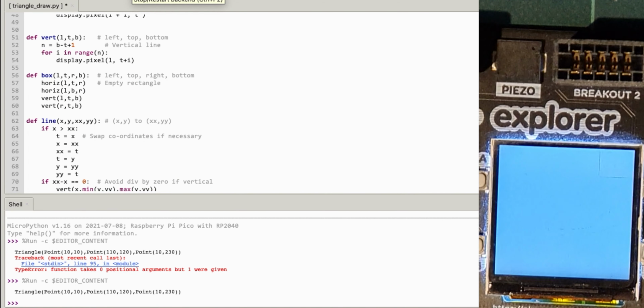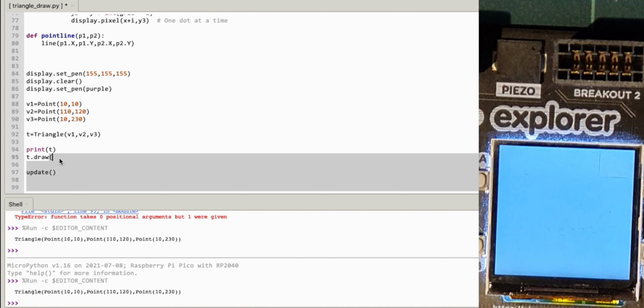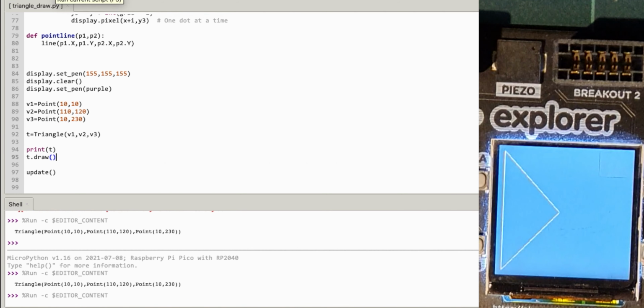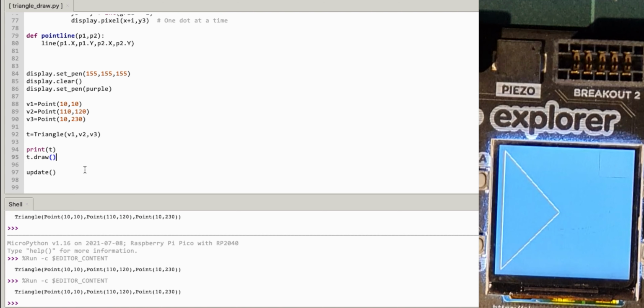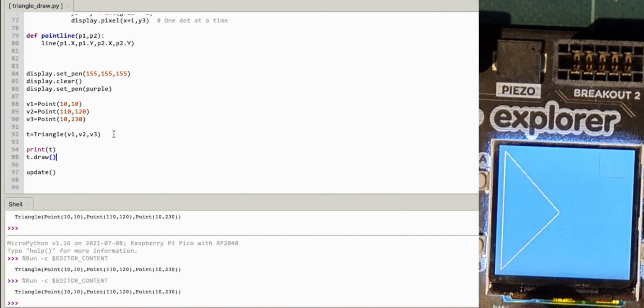Let's see whether that one works. And let's put those back. Yeah, so that was my problem. I'd missed out self there. The other thing I wanted to do was to be able to mirror that triangle. Now maybe just mirror it in the X direction. How could I do that?